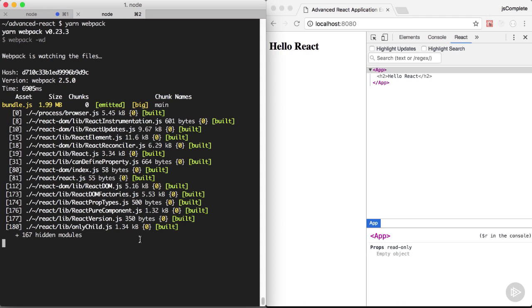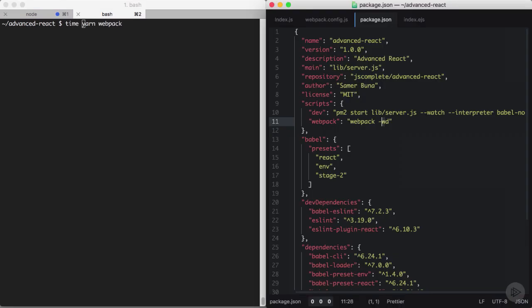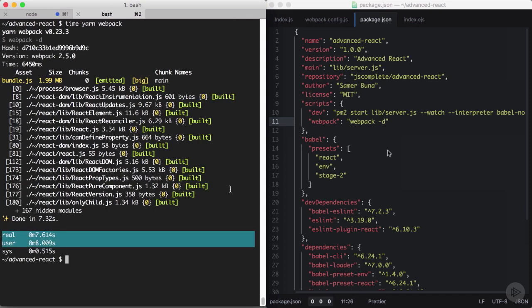So now let's actually measure this slowness in Webpack. I'm gonna run the exact same command with time. But before I do that, let's remove the -w flag. Okay, so about 7-8 seconds. That's actually really slow. Why is that happening?